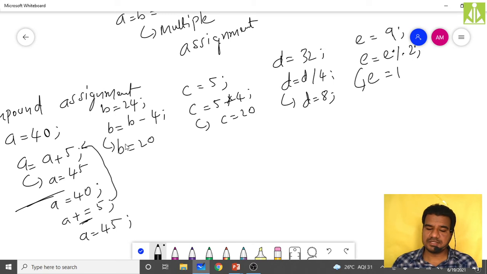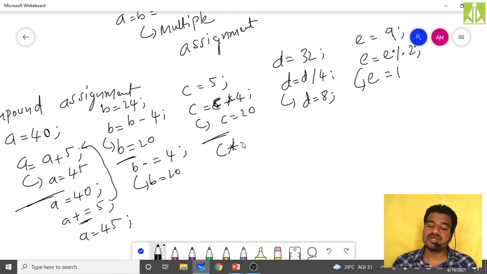For this, you can write B minus equals 4. Then B value will become 20 only. Initially B value was 24, then we wrote B minus equals 4. Here also the same thing. When C value is 5, to multiply that C value with 4, you can write C multiply equals 4. Here D divide equals 4. Then E modulo divide equals 2. Like this you can write.